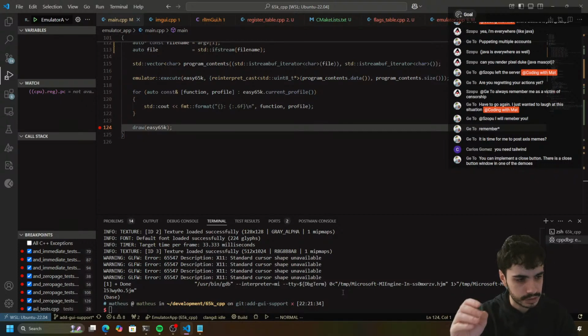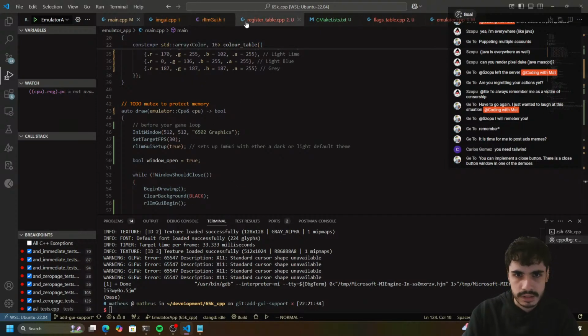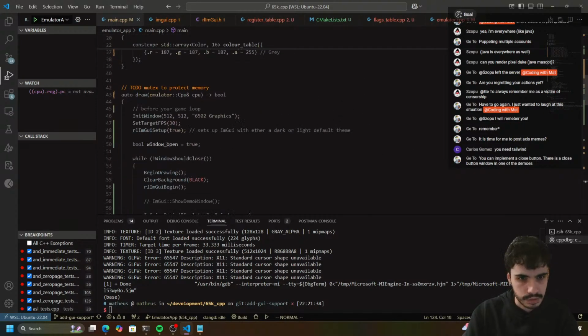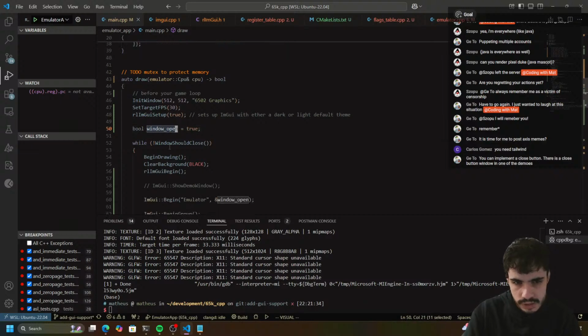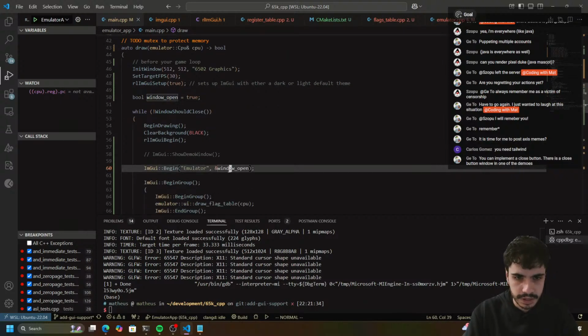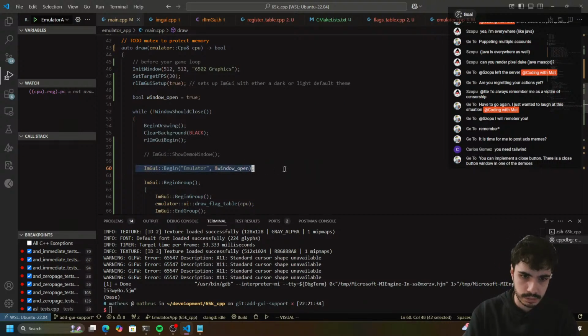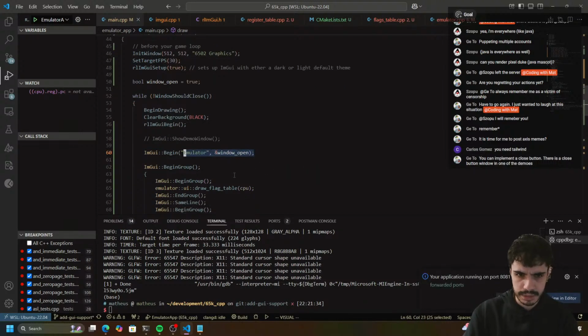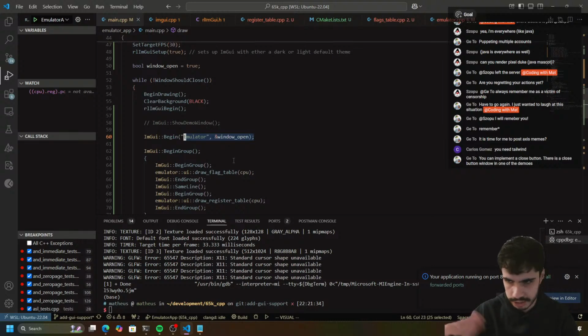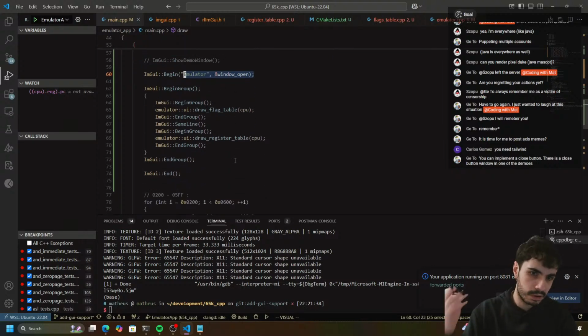You can implement a close button. There is a close button window in one of the demos. Yeah, there is one, theoretically it's supposed to work like here as well. It just holds a boolean, right? So if you pass a boolean that's set to false here, then window open will be false, and this will kind of be hidden, right? This begin, this window here. I'm not sure why it's not doing that. Maybe you do actually have to put logic in here to actually toggle that value, but I don't know.